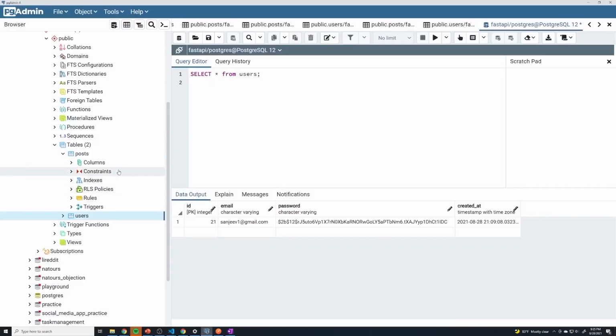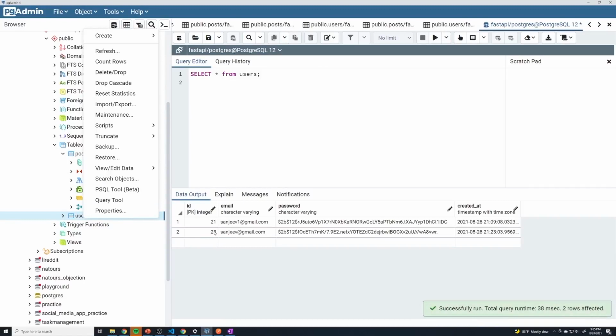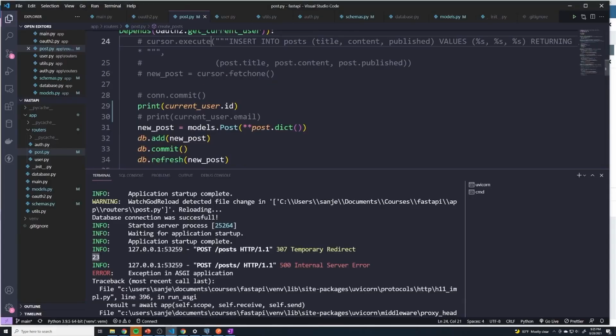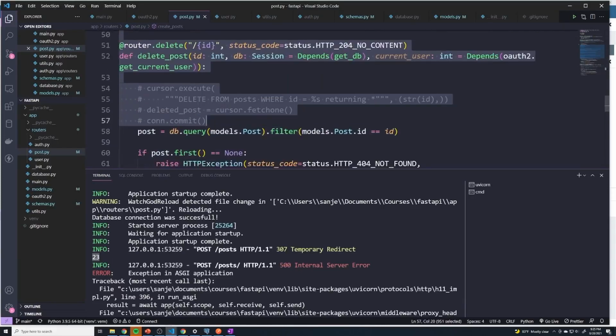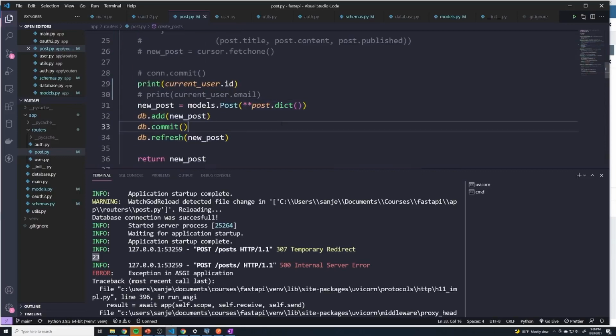And just to double check that that's actually my user, I'm going to select star from users. And you can see that 23 is Sanjeev@gmail. So we could just take that and just add that into the new post object. And so we're creating the new post right here where we reference models.post. And what we're doing is we're just spreading out the schema that we got from the body.